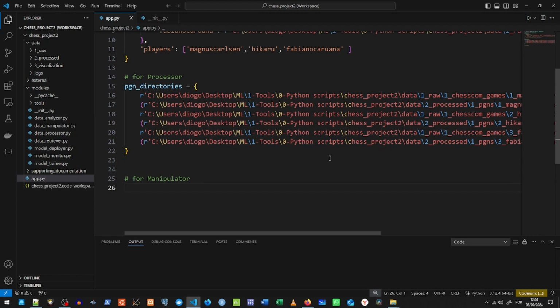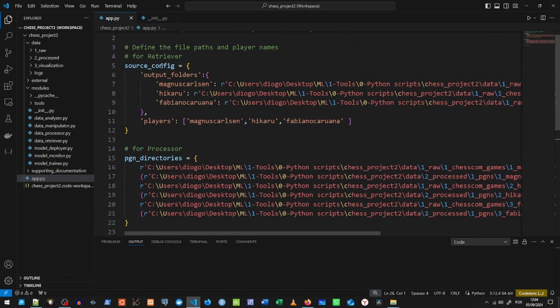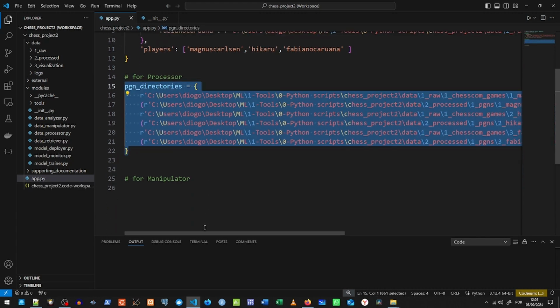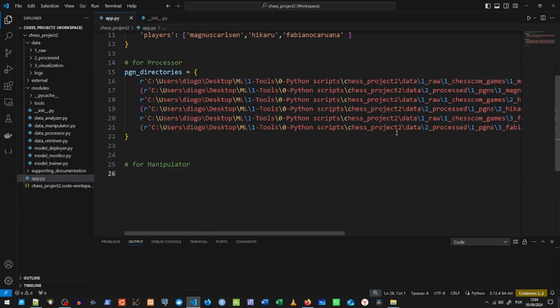Alright, as for the manipulator, this is what we're going to do. We're going to take in the PGN files. So here in the processor, essentially we took in all the files from the source config, all the raw files, imagine 10 years worth of games for each player, and then combined those directly into one. And now for the manipulator, we're going to input those PGN files and add information specifically to those files. We'll work later on exactly what we're going to do to those files, but essentially it's the combined games sorted with adders that we are going to add specifically to those PGNs.